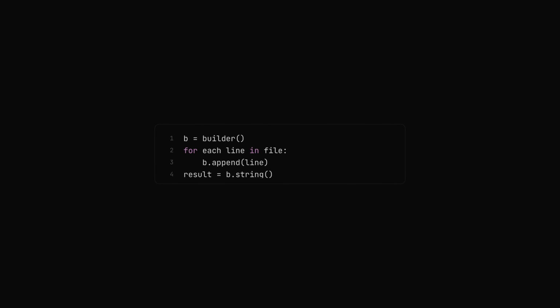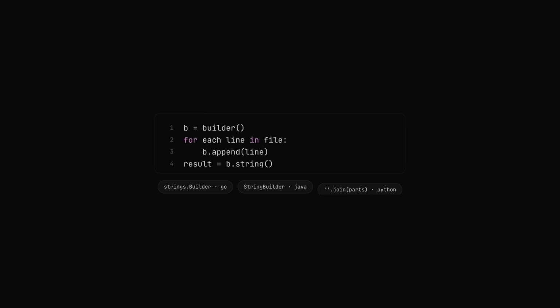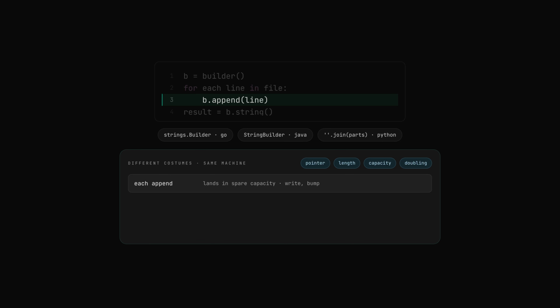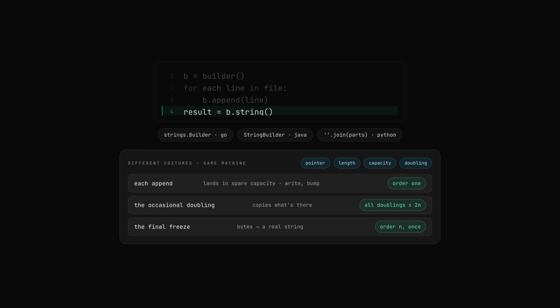Last lesson. A builder is a dynamic array of bytes. That's the entire secret. Go calls it strings.Builder. Java, StringBuilder. Python's idiom is to append the pieces to a list and call join at the end. Different costumes, same machine. Pointer, length, capacity, doubling on growth. Run the prices. Each append lands in spare capacity. Write, bump, order 1. The occasional doubling copies what's there, and last lesson proved all the doublings ever, summed, stay under 2n. At the end, one final order n conversion freezes the bytes into a real string.